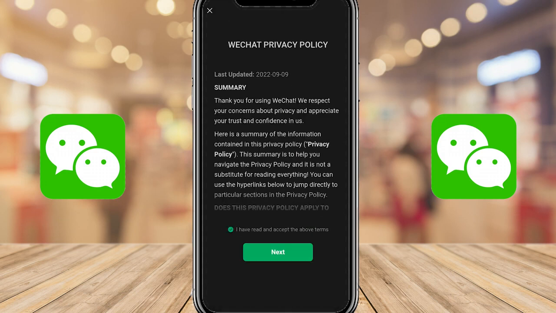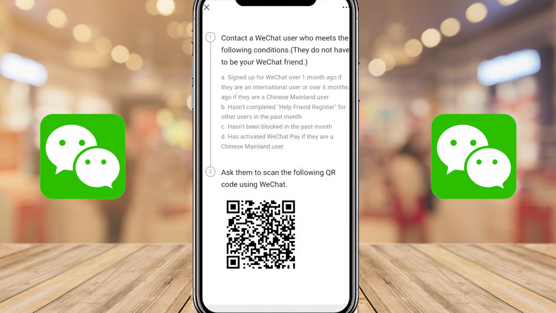And after that, you can see this QR code. Then you'll create your WeChat account. It's very easy and simple.